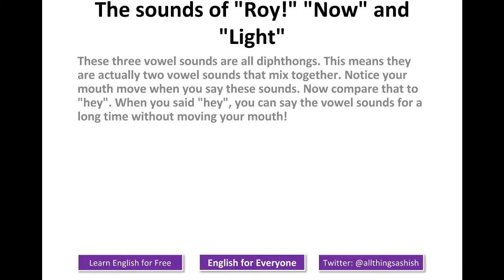Notice, when you say "Roy," doesn't your mouth move from one sound to another? Oi, oi, Roy. Or when you say "now," doesn't your mouth move from one position to another? Now, now, right? So what's happening is that you are enunciating two vowel sounds instead of one. And that's why these words have a double vowel sound.